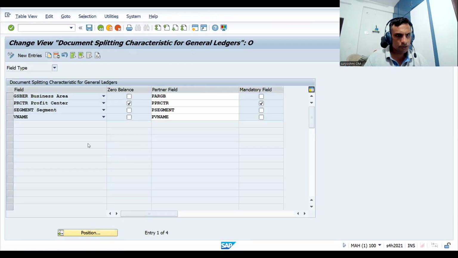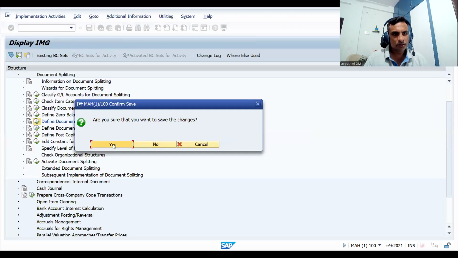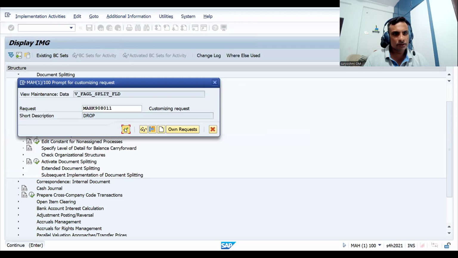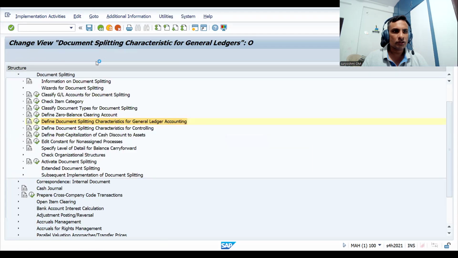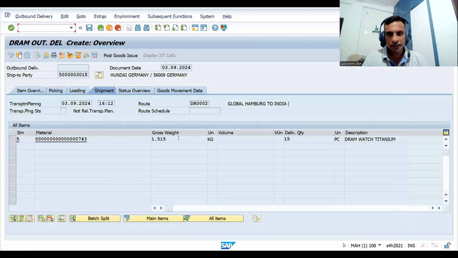So this is basically document splitting. Someone may have added this field as mandatory, that's why it is asking. So let's save this. It's a practice system, right? People will play with the system like anything. So document splitting is a concept. It is there in ECC and S4 HANA also. This is what exactly it is. Probably it is an FI concept. There is no point discussing it now. So let's do the PGI.